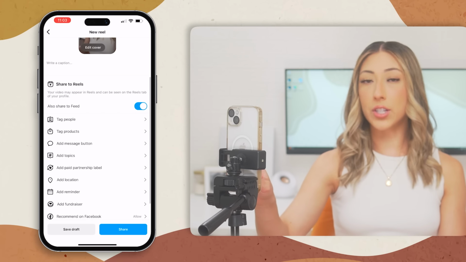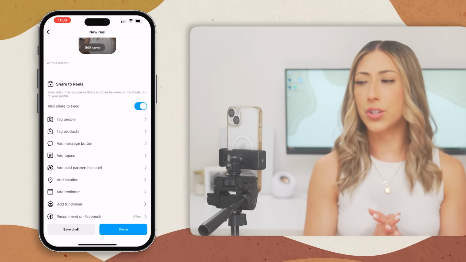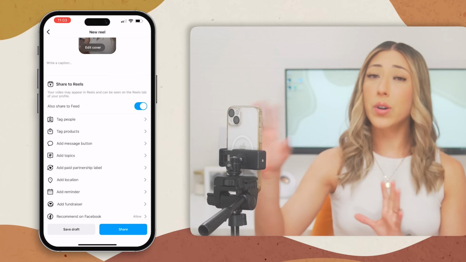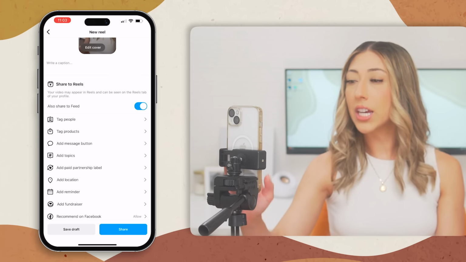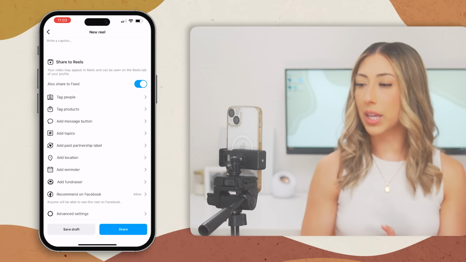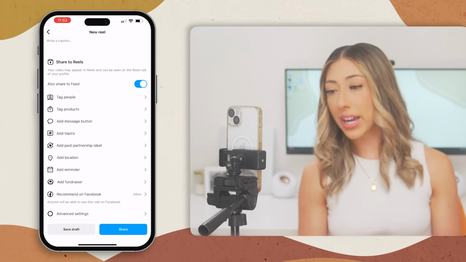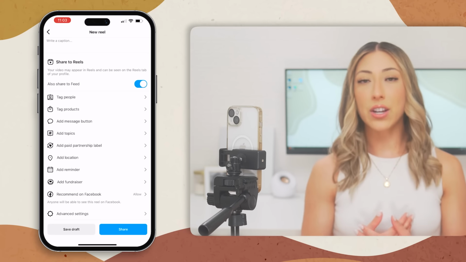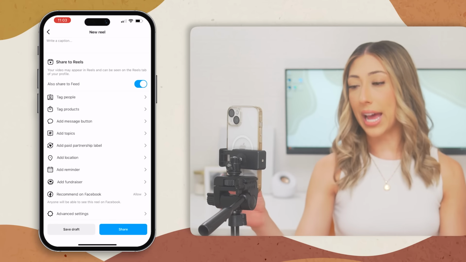Always make sure that this toggle is on where it says also share to feed. There we go. Always make sure that that toggle is on. Super important. We always want that on. You could tag people, products, topics, paid partnership labels, locations, add a message button to encourage people to message you directly, reminders, fundraisers, and of course, you could post both to Instagram Reels and Facebook at the same time.